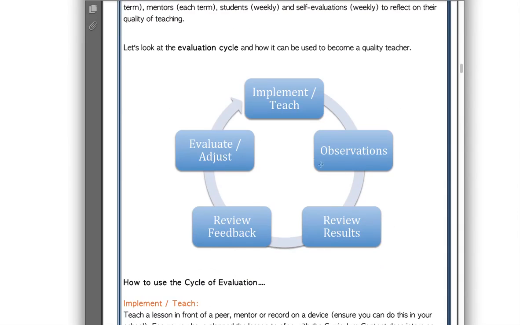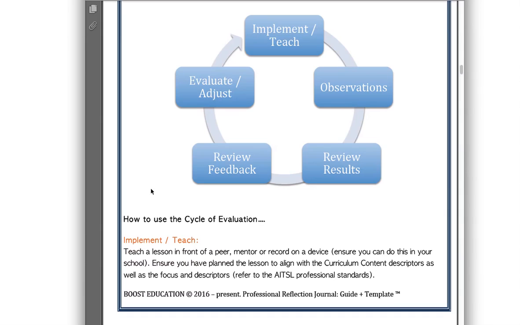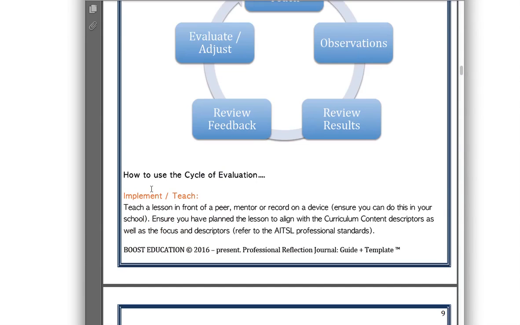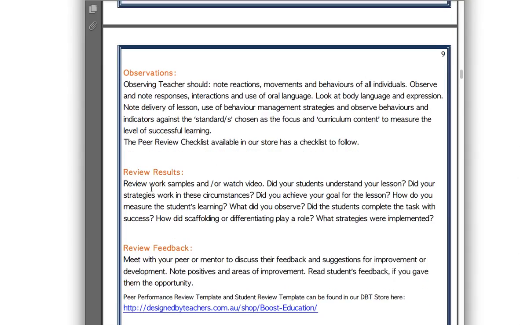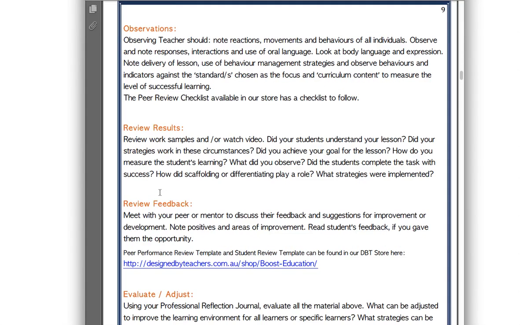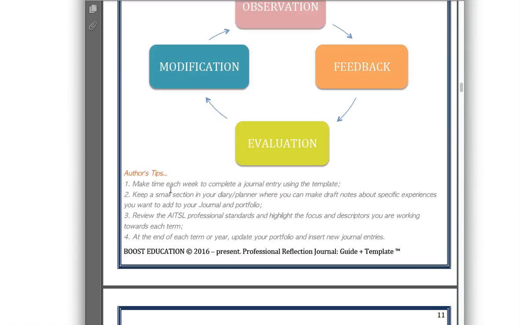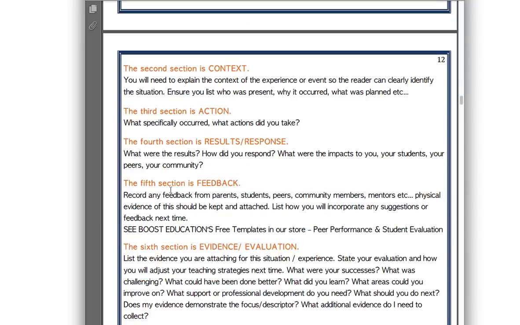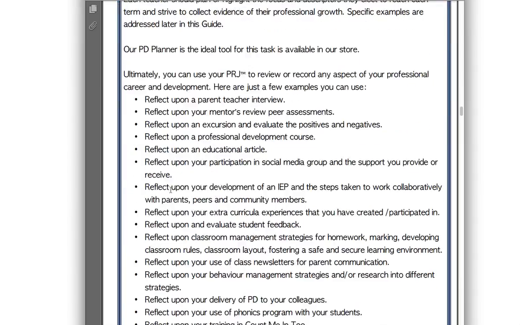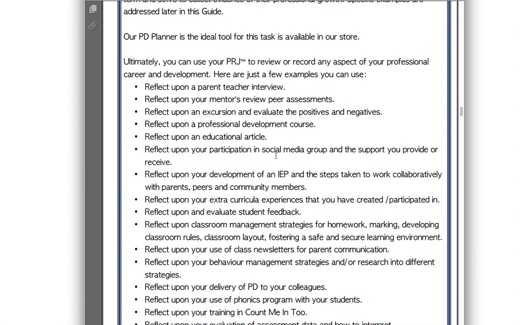So here's just a little bit of explanation of why you need a PRJ, and how you can use it. To us it seems like a really handy tool. Basically all the work's done for you so you can concentrate on teaching. The guide will help you step by step of how to go through. So if we just flick through down to here, you'll see that she's actually broken it down into, you can see here how to actually use it.